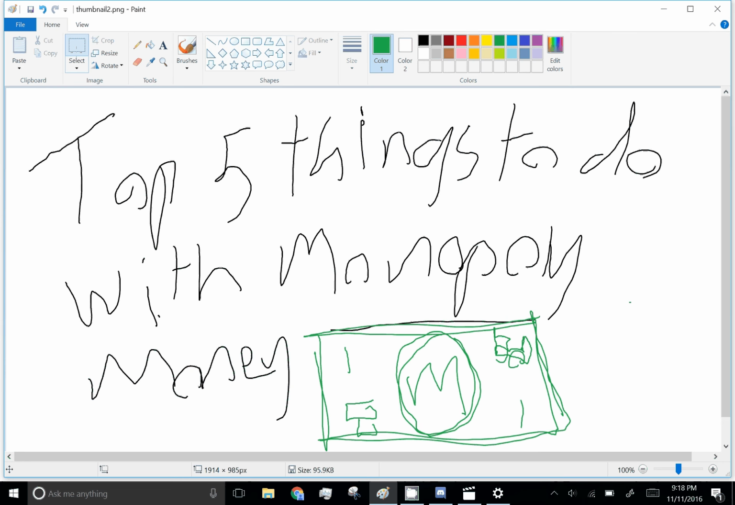Let's jump right into it. Top 5 things to do with Monopoly money.